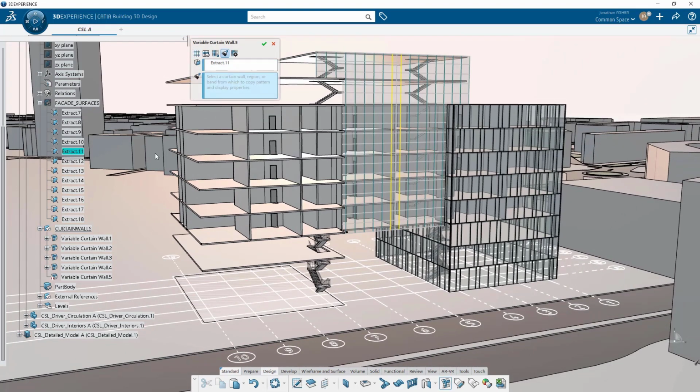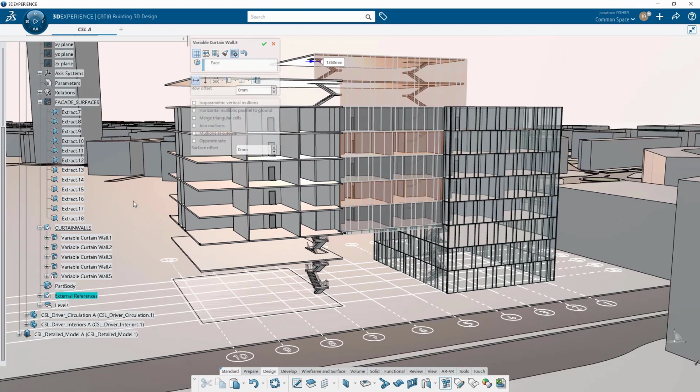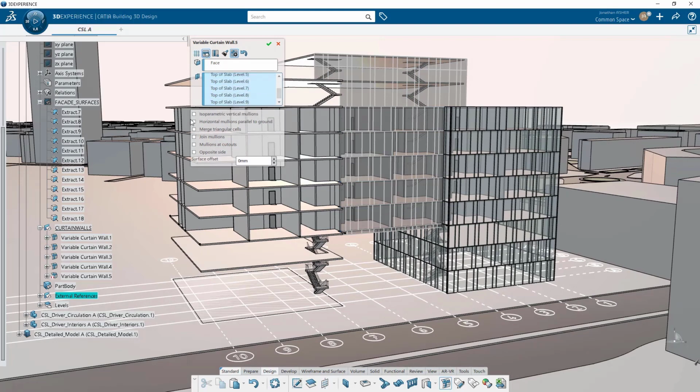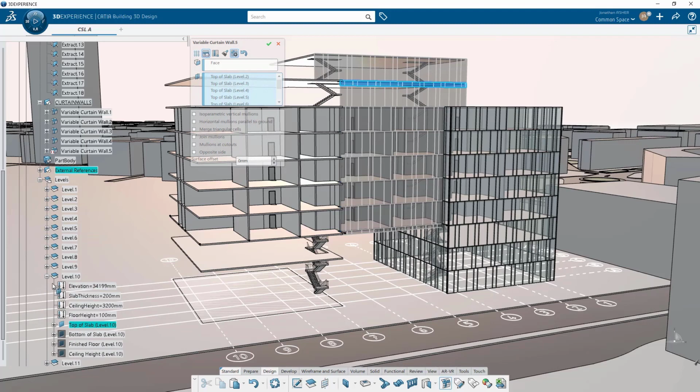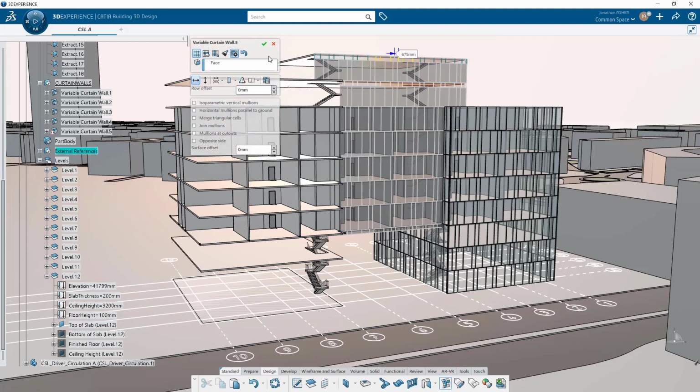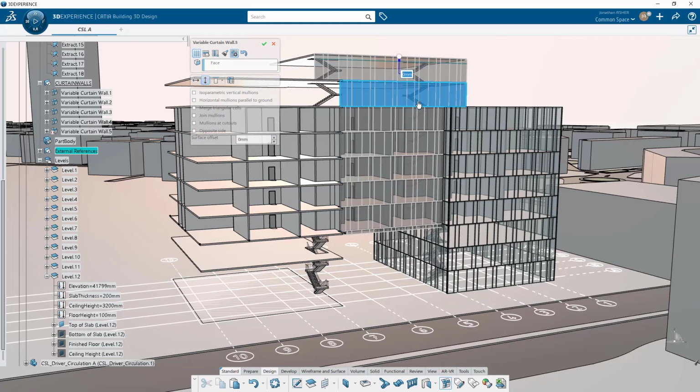One thing you'll note is that when I tried to match my initial variable curtain wall, it missed a couple of the input planes that did not intersect the original variable curtain wall input surface. So I just need to go back and add the additional planes. And then I'm going to again eliminate those bands by setting their height to 0.